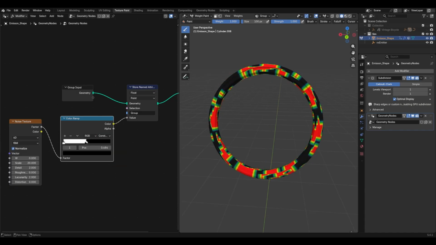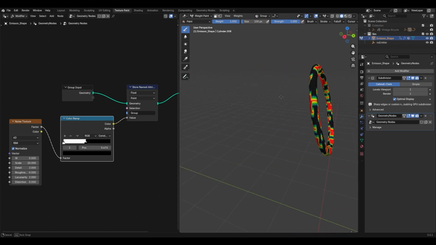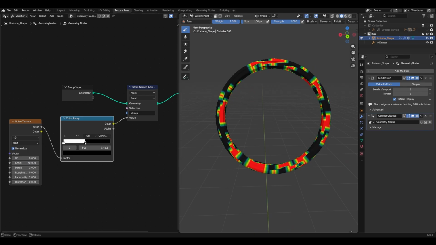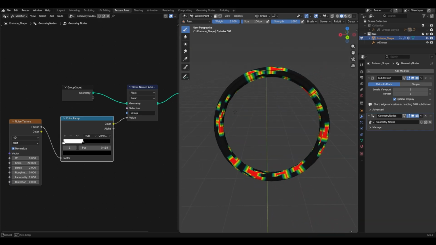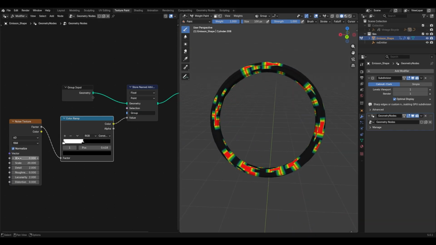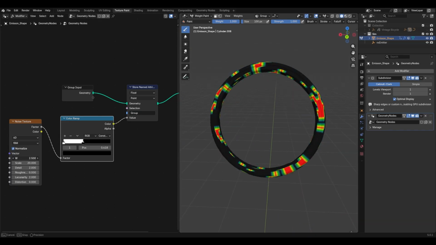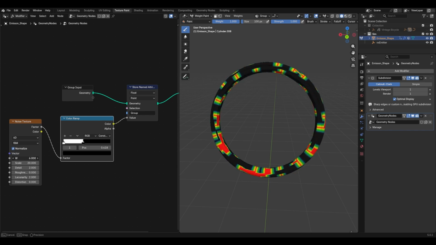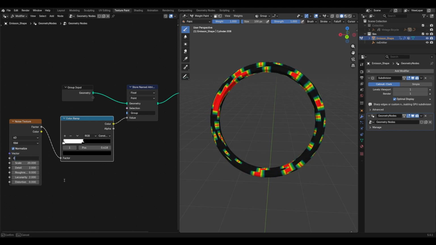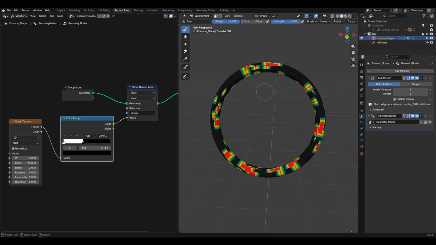And now I can see much better how my group is being distributed into my tire. So I can reduce it pretty much like this, which will give me this result. And you can obviously use the W to modify the randomness of this noise.